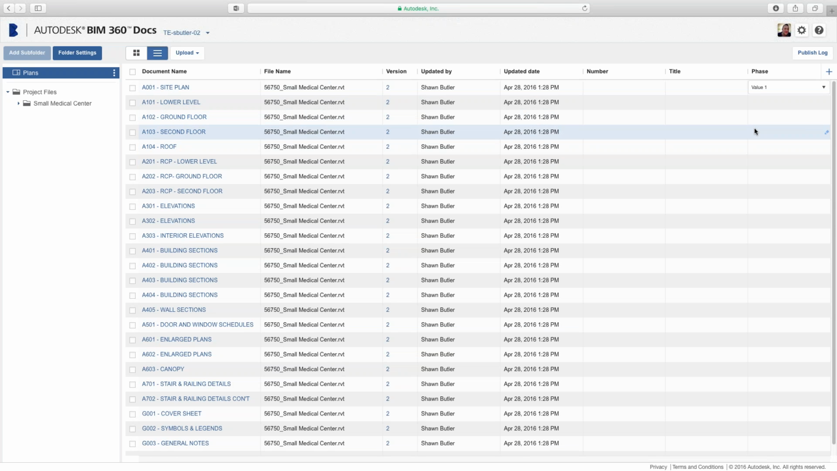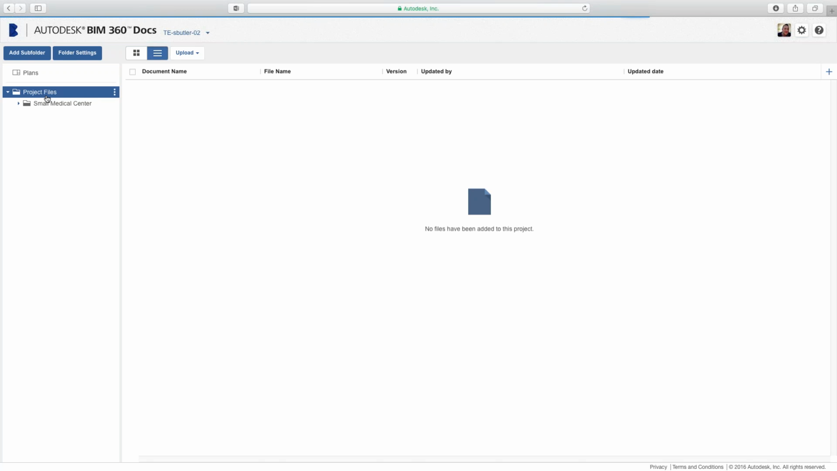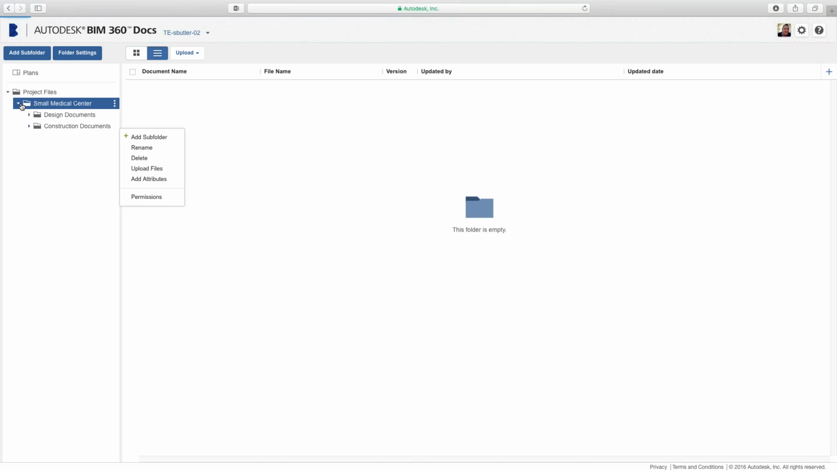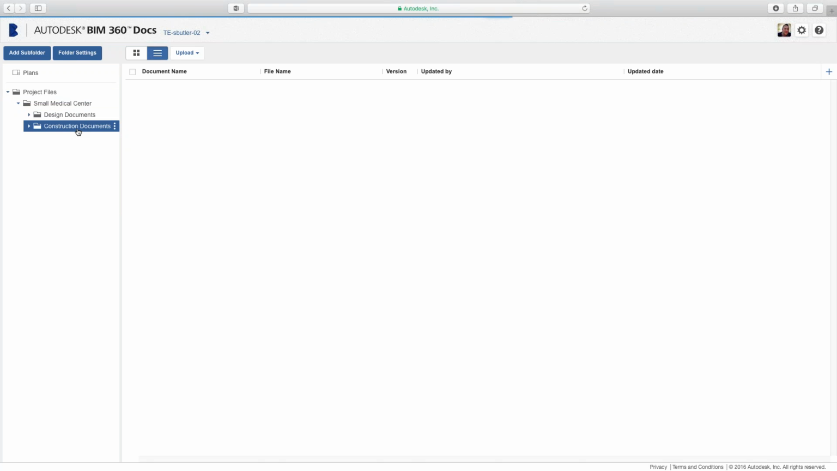Now, in addition to being able to view real-time plans, we can also store any type of project file that we want over in our project folder sections. Now, by selecting, for instance, the small medical center right here, I can expand out to additional folders, like for instance, our design documents or our construction documents. Now, what's really important about our folders isn't just the ability to create new ones, but it's the ability to actually manage them once they've been created.